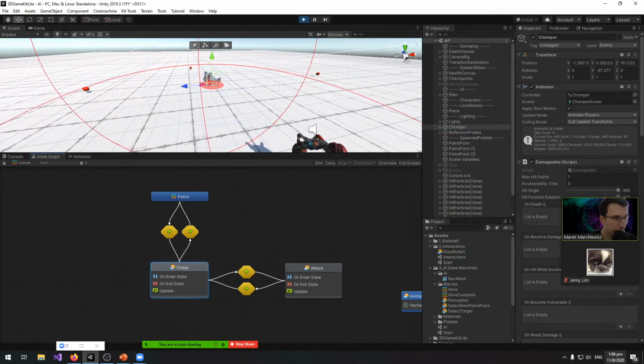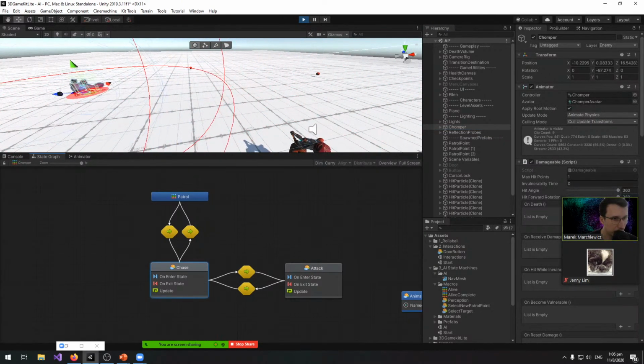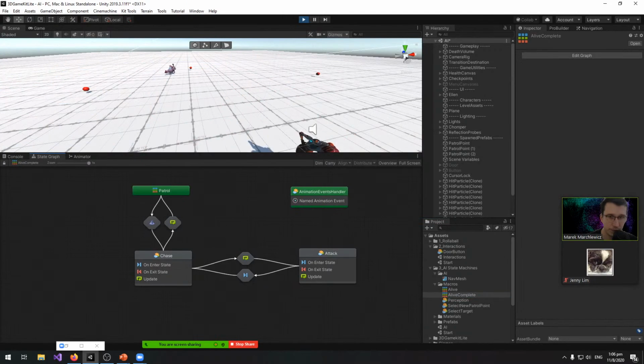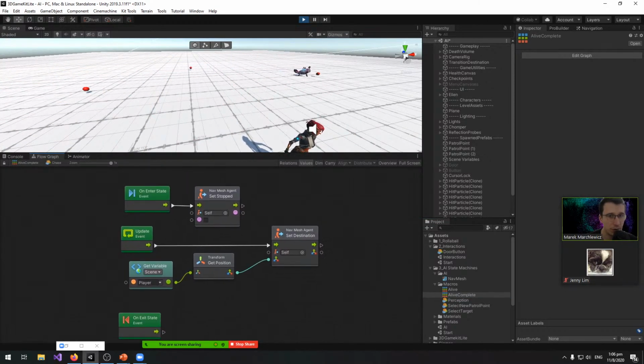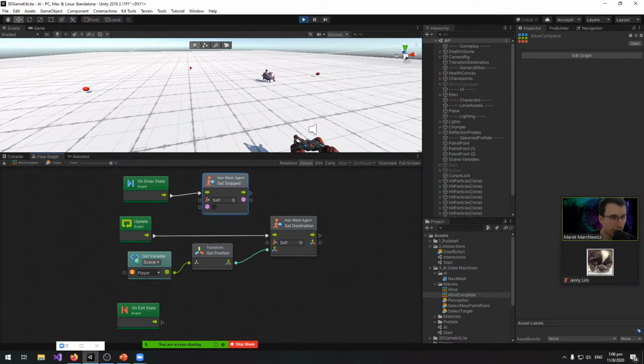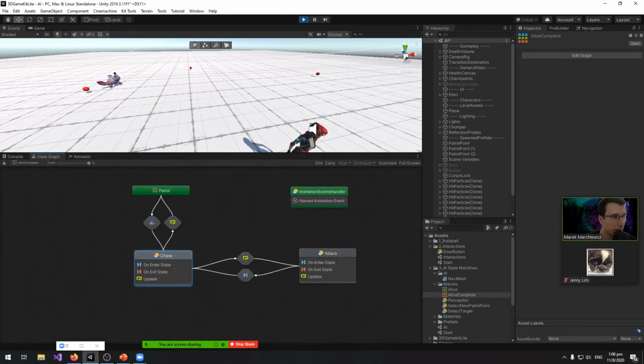So we are really running out of time, so I'm just going to show you the completed version. In the chase state, what I did on state enter, so when I enter the chase state, I set my navmesh agent. So navmesh agent is the thing that's moving my enemy. I'm going to set the set stop to false, so he is able to move. And then on every update, I'm going to set its destination to my player position. But now, how do I know where I can see the player?